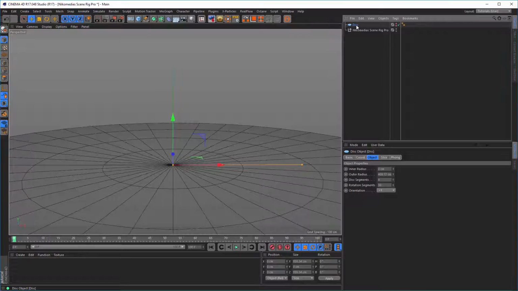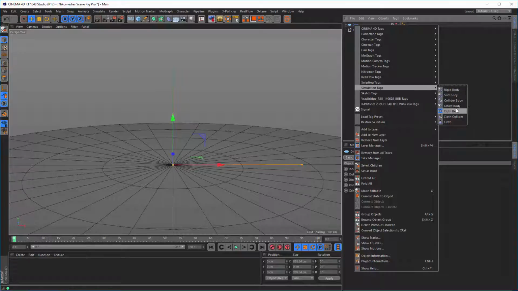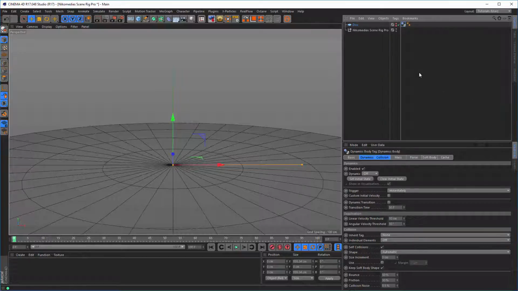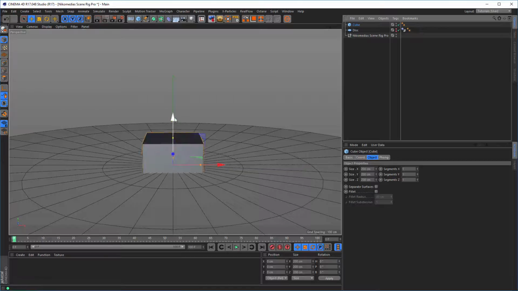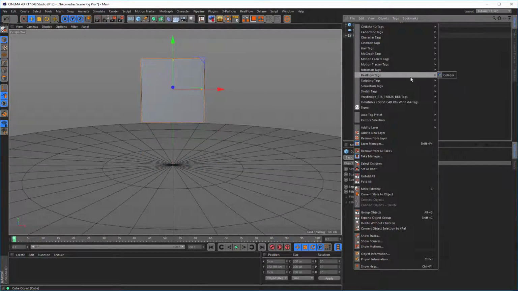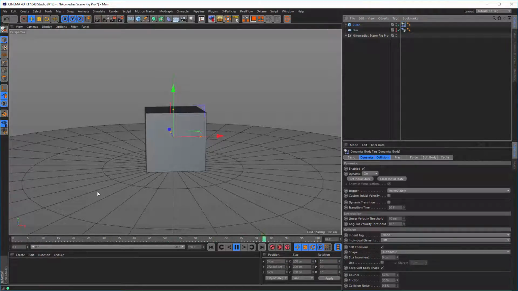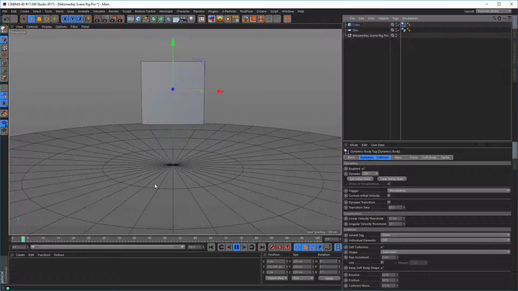And if you now give this disk a simulation tag, so this is the collider body, and let's make a cube and give this cube a rigid body tag. Whoops. And you see now it works. You don't see your disk here, so it renders with the floor from the rig, but you still have your collision here. So that's really no problem. Okay, this is the first thing.